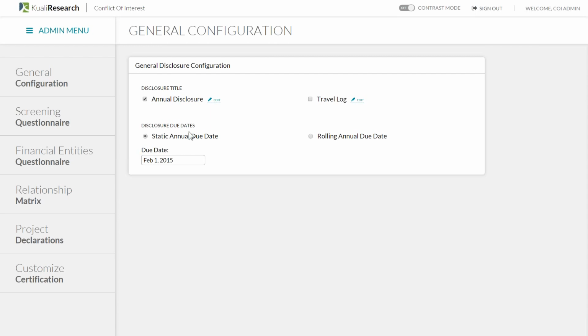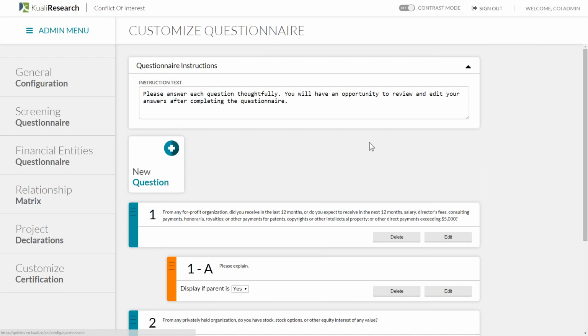The other thing I can configure here is the disclosure due dates. In this case, it's set for a static annual due date where everyone discloses on the same day of the year. I could set this as a rolling annual due date, in which case it would look at when the reporter submitted their disclosure to determine when it was next due. So it'd be on a researcher by researcher basis instead of everybody submitting at the same time.